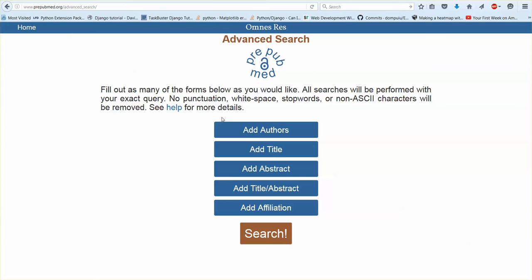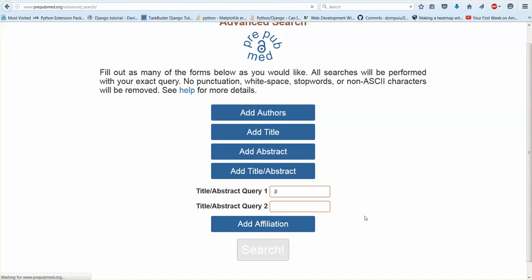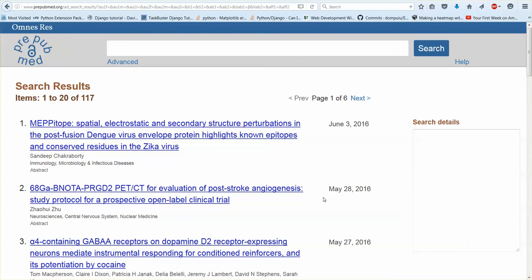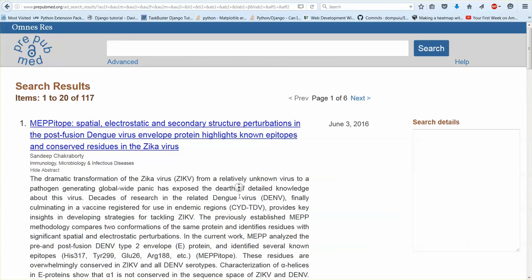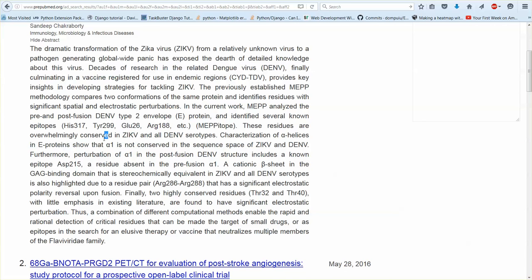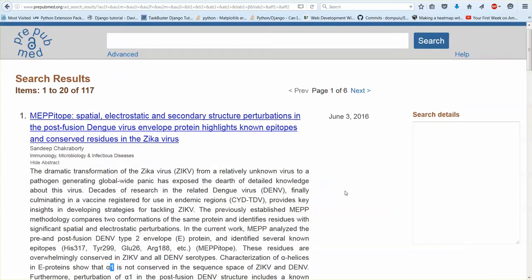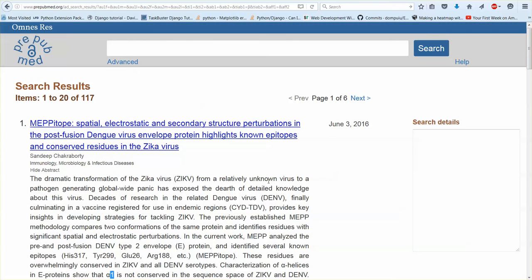Now, advanced doesn't do anything to your query. So advanced will let you search anything you want. If you want to search a non-ASCII character, you can. So there should be beta symbols somewhere in here. Here's an alpha symbol. Yeah, I don't know. There's probably a beta in here somewhere. So if you want to search non-ASCII characters, you have to use advanced search.